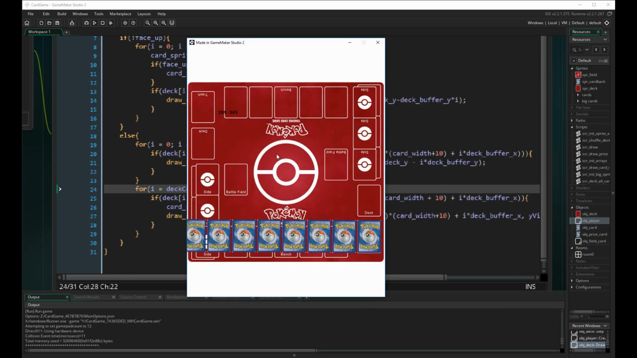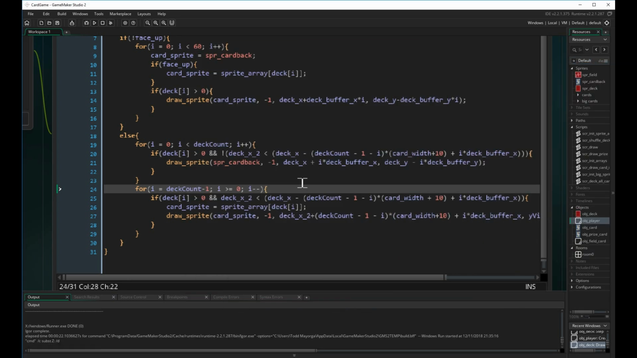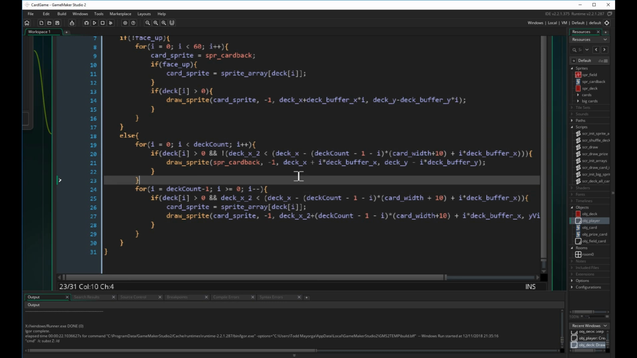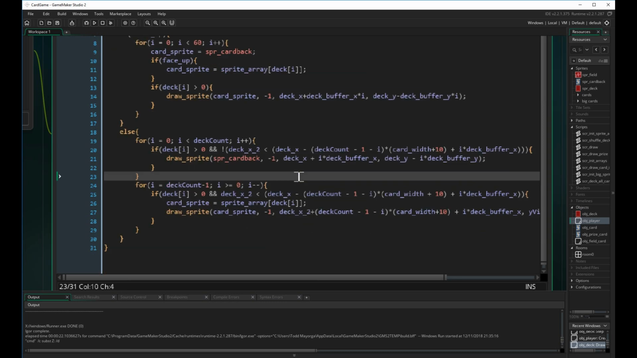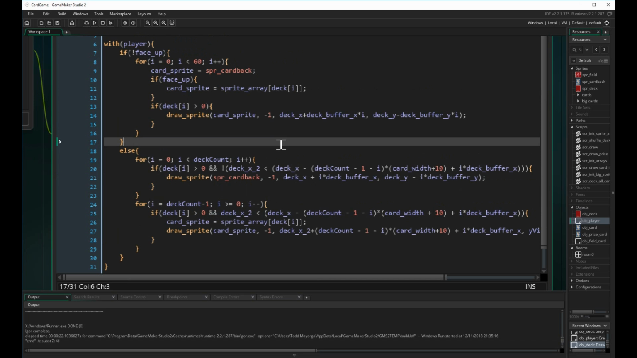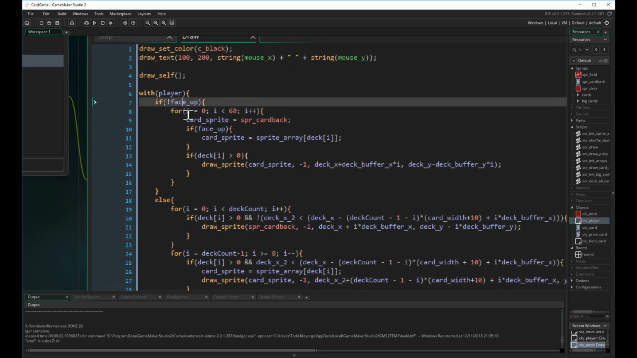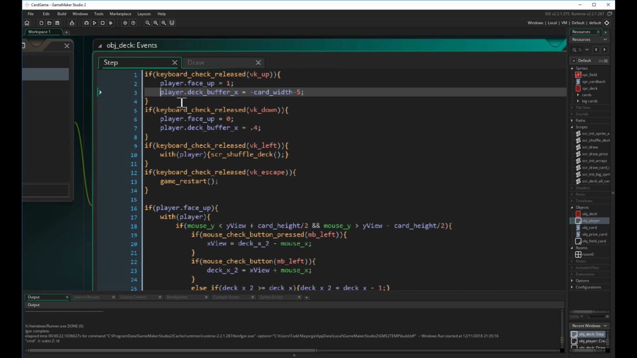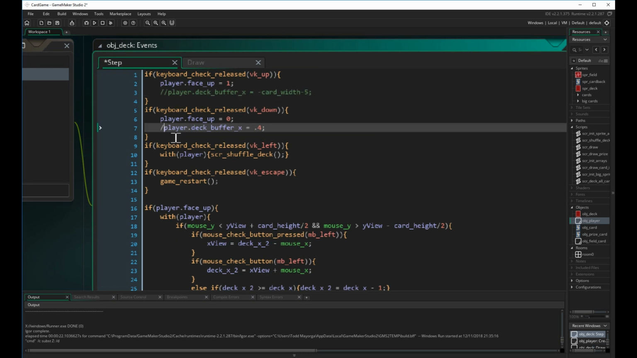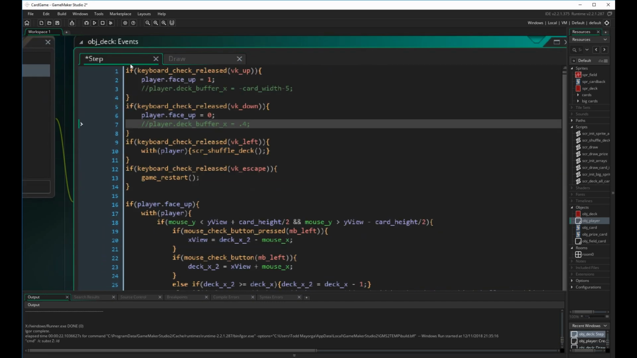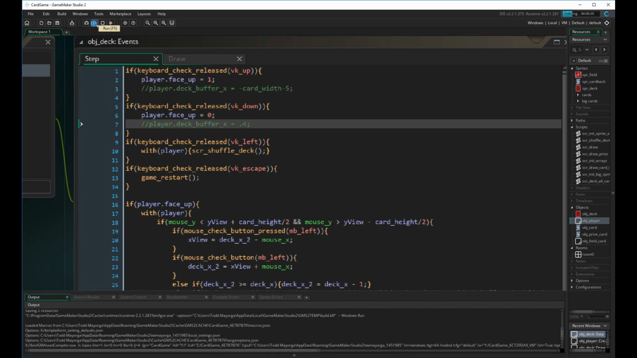Now if we press the up button, oh my god. So one thing I forgot to do was in the step event, we need to remove these values because we used that for testing purposes before, but now we're doing something different. So that is what made the cards go all the way to the left, even though we haven't moved the deck at all.